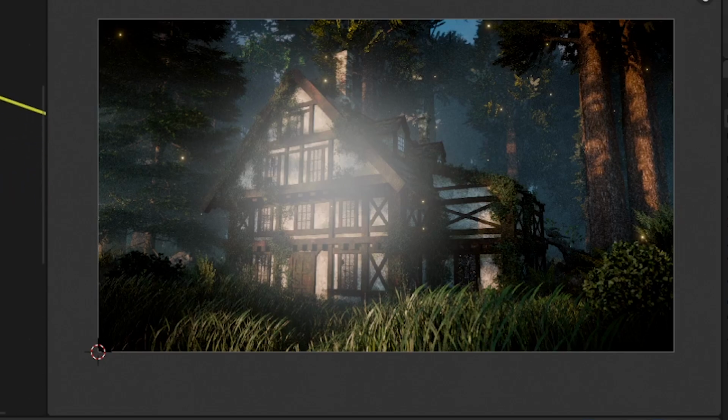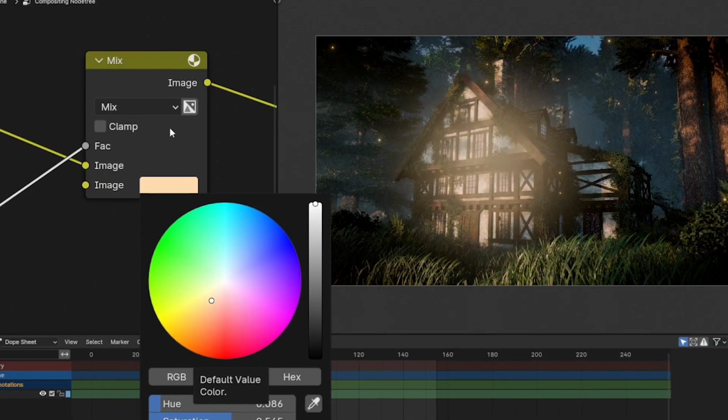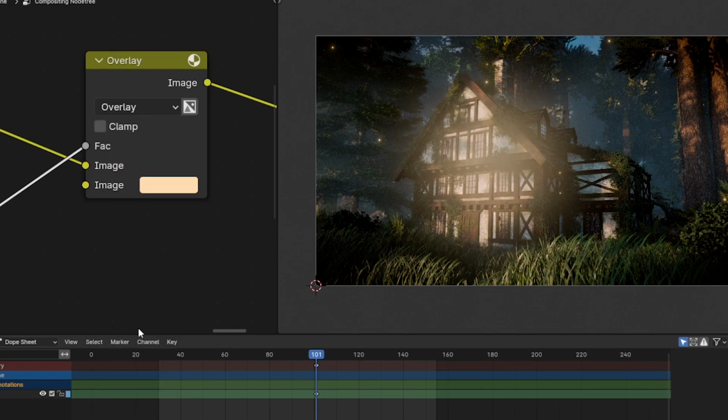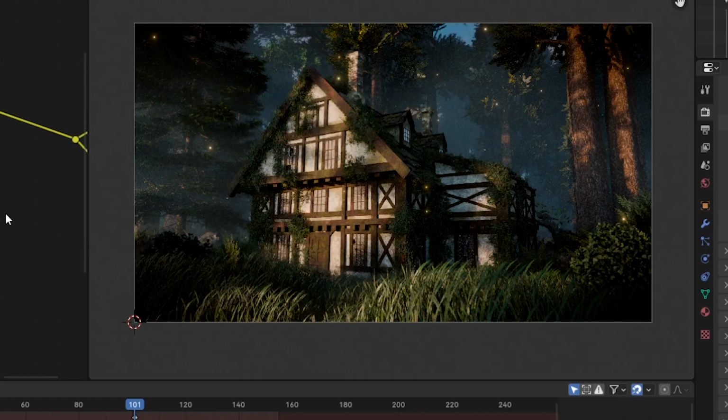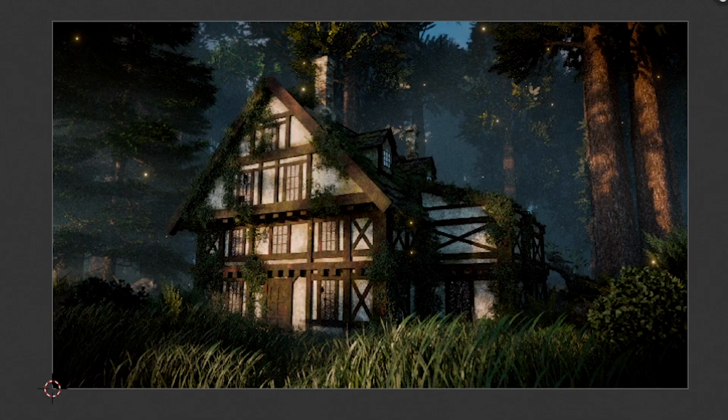There's now a white blob on the house because it's being mixed on top of the image. Change it to slightly yellow and change the blending type to overlay. This made the house stand out a little bit more. Before, after. It's a small change. And finally, add some camera defects.